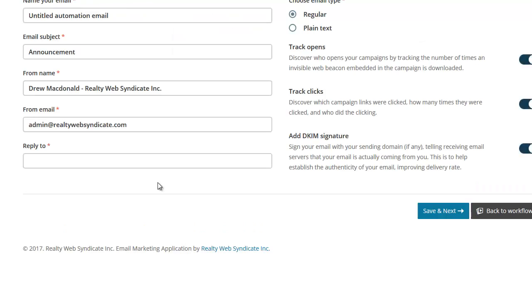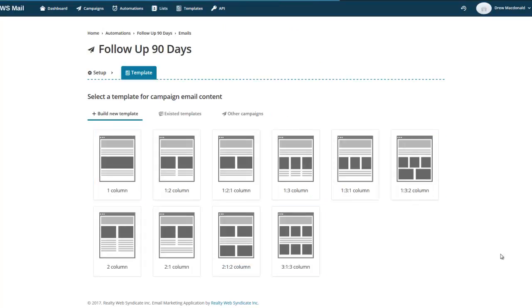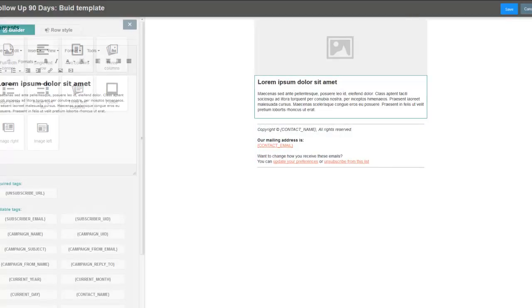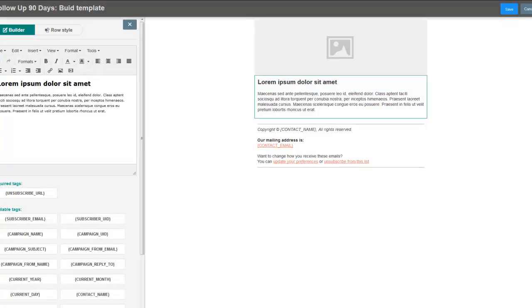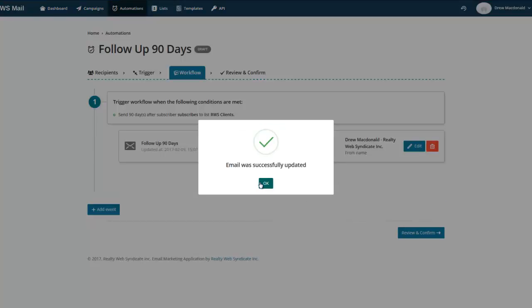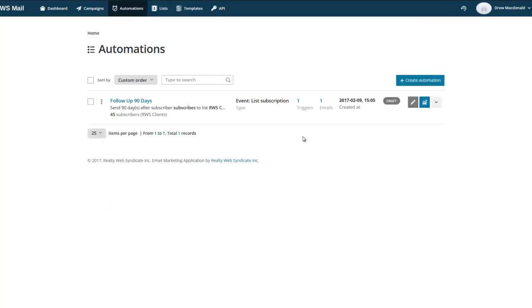Now I can design the email, choose a custom template, or work with an existing template. And if I want to edit this, I can simply click on it. We're going to return back to the workflow. Now we can either add another message or add another event. And here we see the automation as a draft.